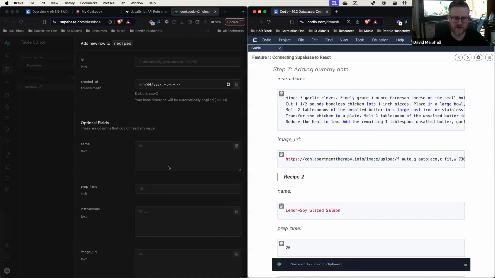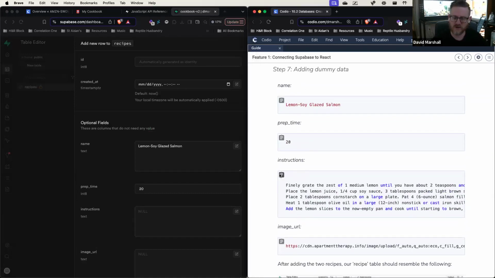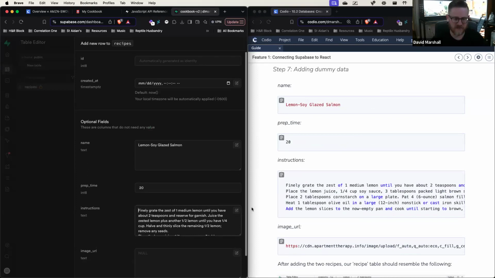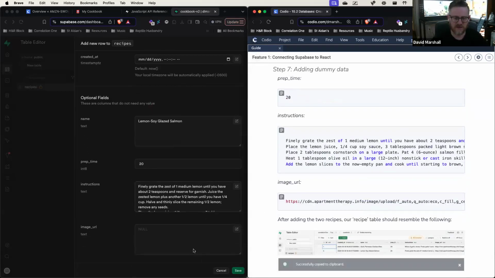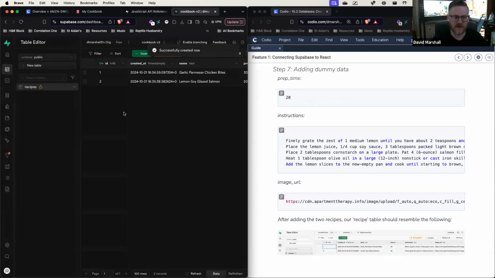Lemon soy glazed salmon. 20 minutes. That sounds very quick. Looks like there's an extra line in there. Take the image URL. And we now have 2 recipes in our table. Okay.